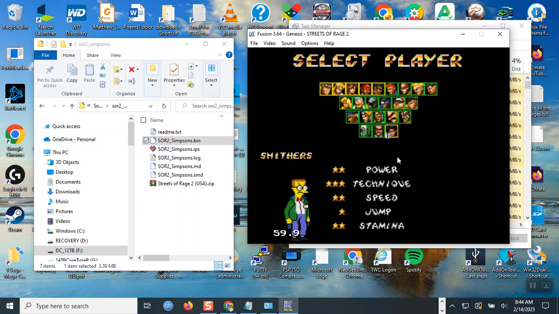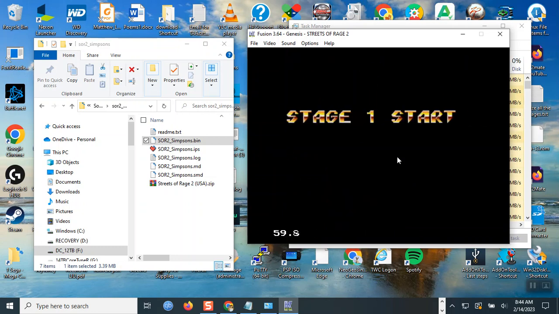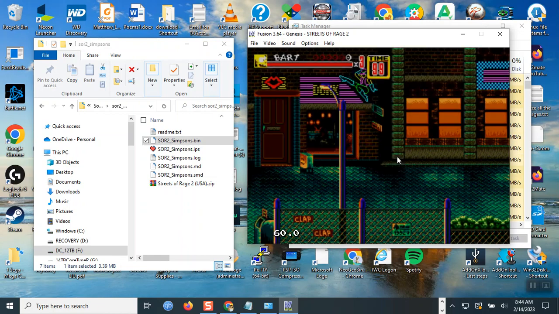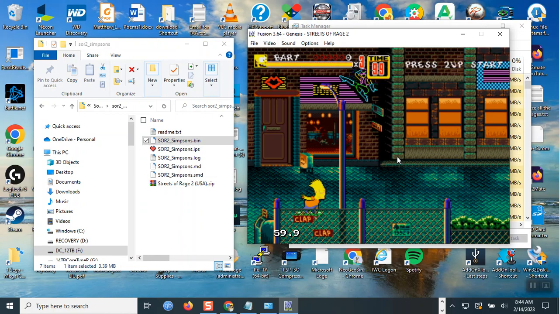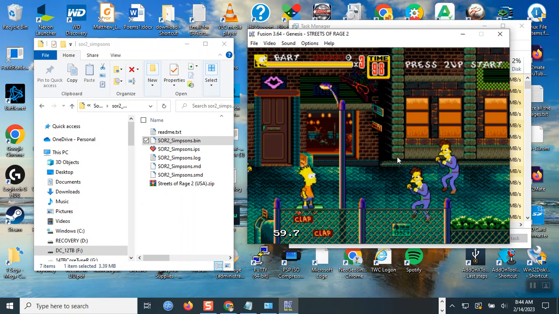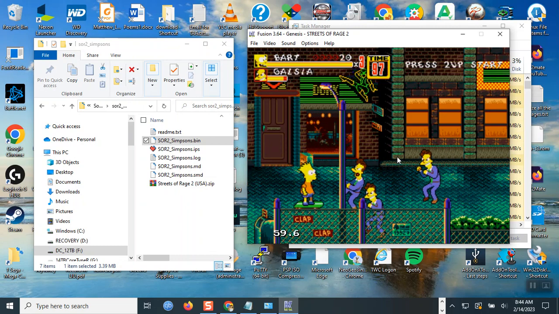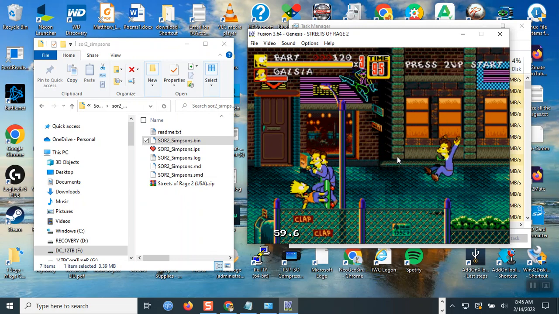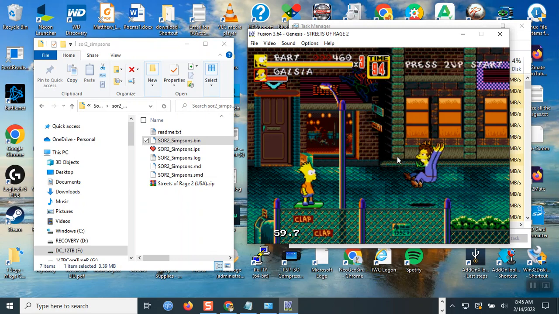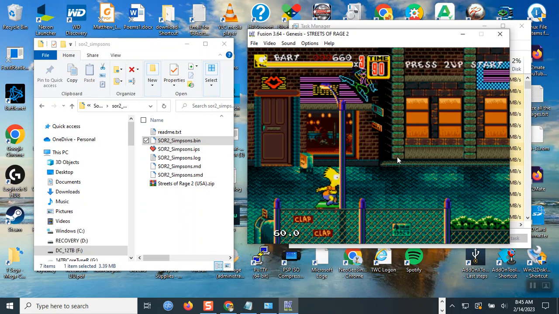1, 2, 3, 4, 5, 6, 7, 8, 9, 10, 11, 12, 13, 14, 15, 16, 17, 18, 19, 20, 21, 22, 23. So there's 23 characters here. And this is all Simpson. Not sure which one is mine. There you go. So for Windows, S is for picking, A is for special move, and B is to jump. Use the arrow keys to move forward, move back, move down.